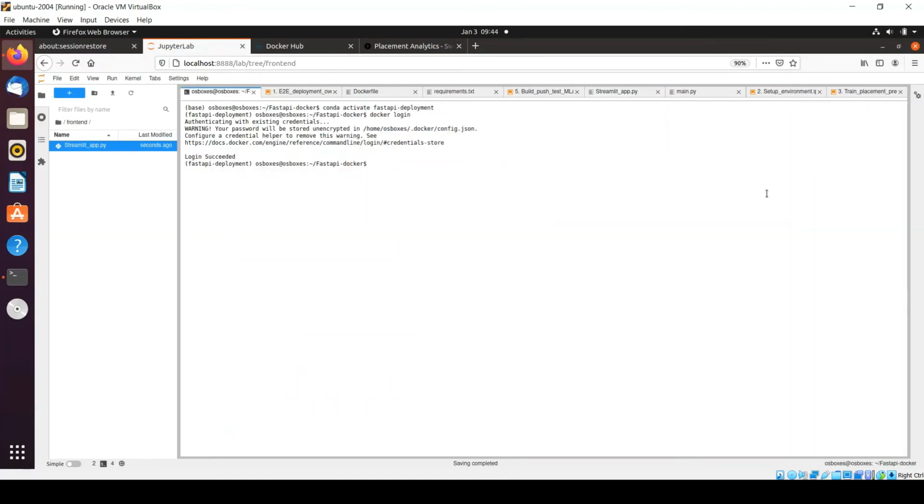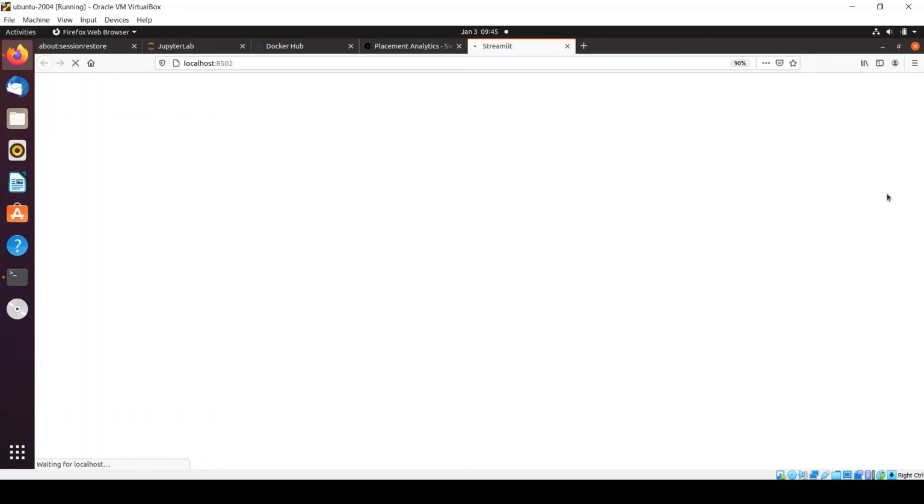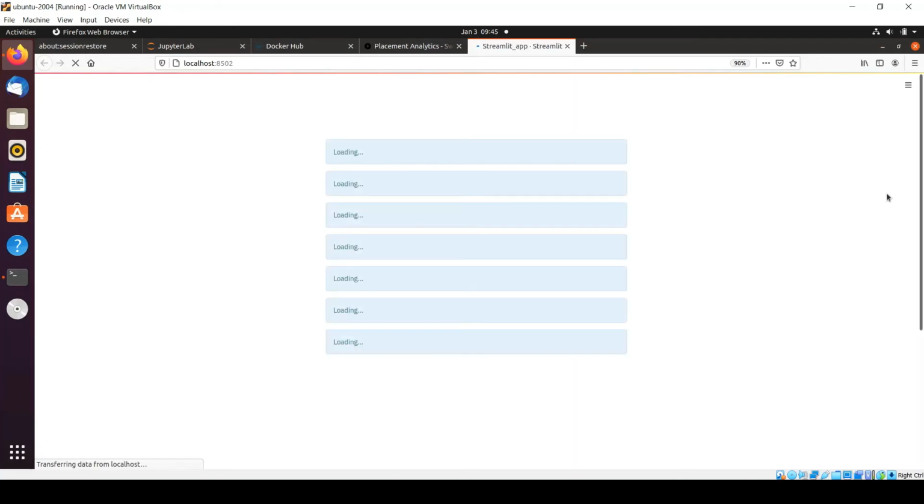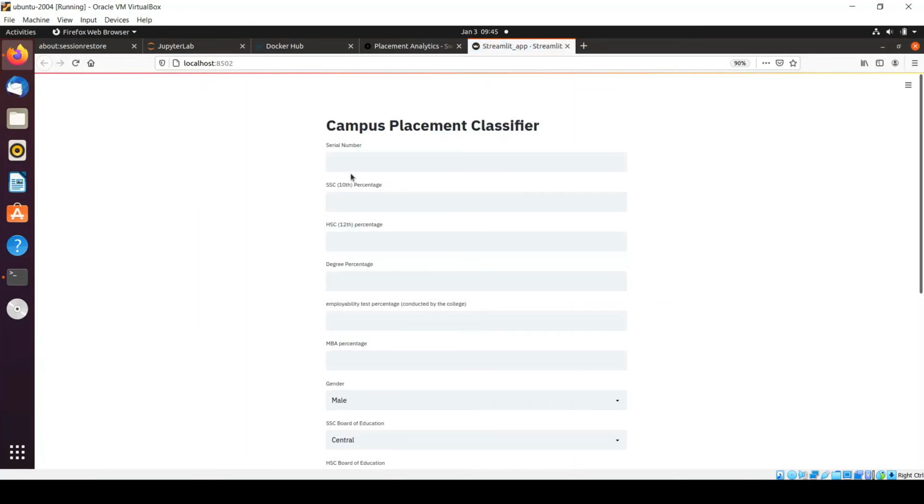For that, just go to your command prompt, and here we need to run this command, streamlit run, and the name of your program. Okay, first we need to go to front end, and from here we need to write this command, streamlit run. Okay, so this will launch the front-end web application, and using that application we can provide different inputs required for my machine learning API. So here it is.